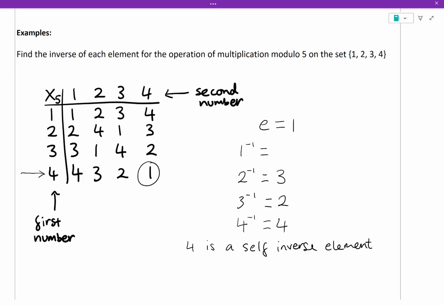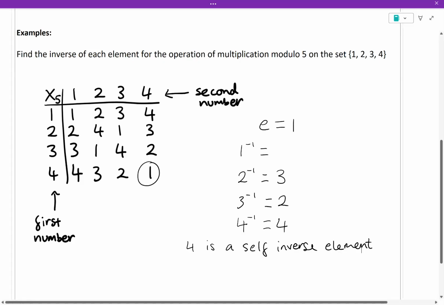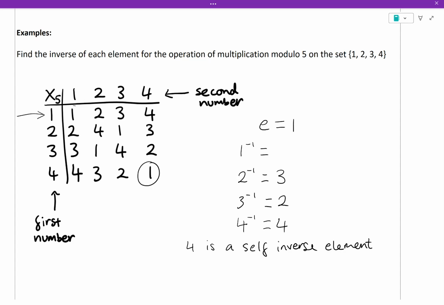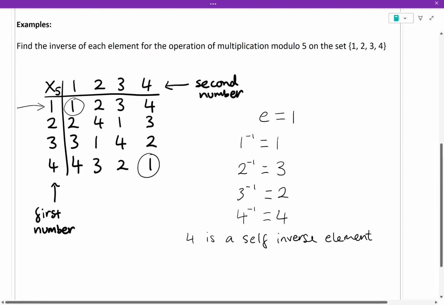Finally, we're going to do 1. So the inverse of 1: the row with 1 is at the top here. If we look across this row, where does the identity 1 appear? Right at the start, and that's in the column with 1. So 1 is also a self-inverse, and actually the identity will always be self-inverse, because if you do the identity combined with the identity, the result should also be the identity. So I didn't really need to check the Cayley table for that one necessarily.